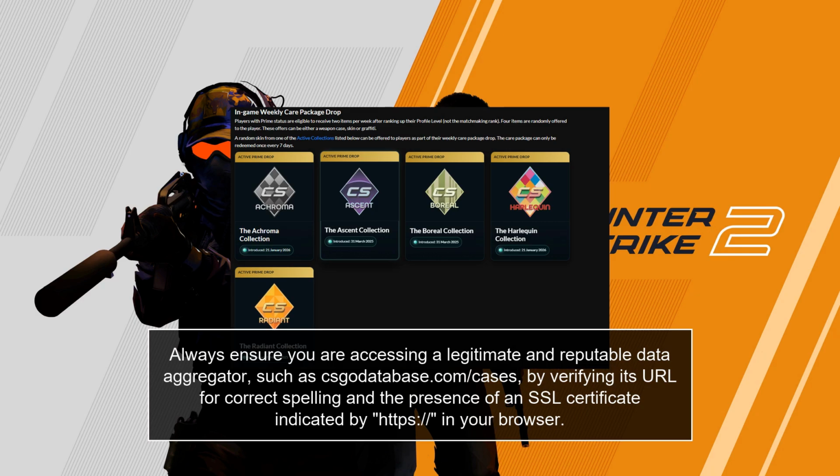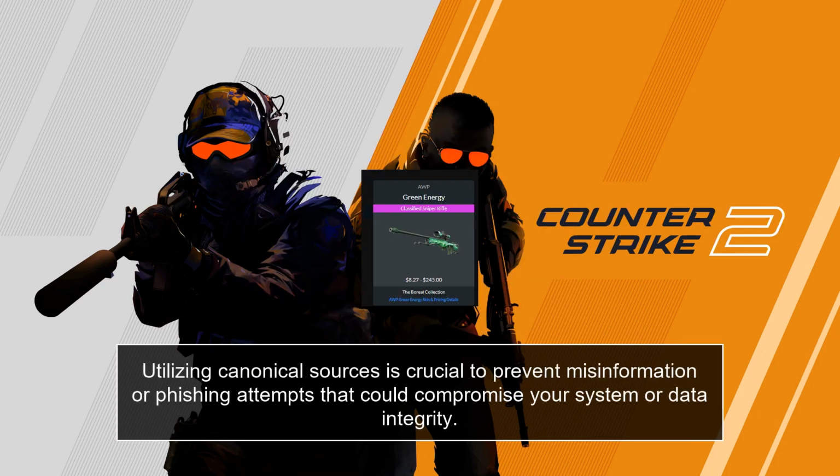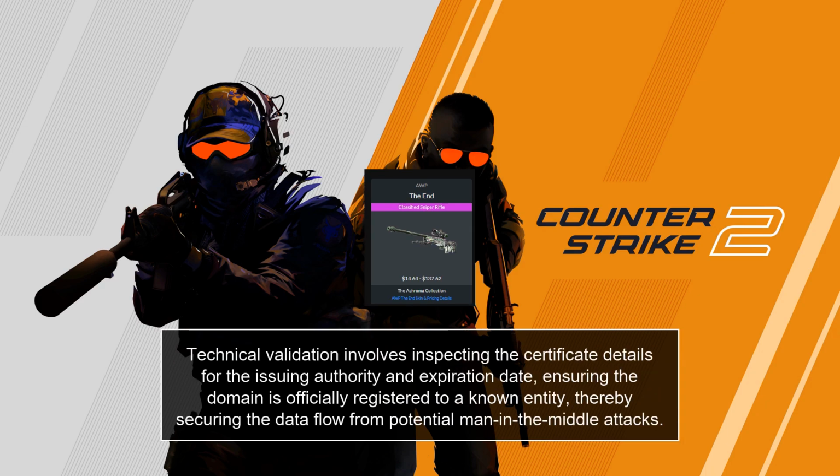csgeodatabase.com/cases, by verifying its URL for correct spelling and the presence of an SSL certificate indicated by https:// in your browser. Utilizing canonical sources is crucial to prevent misinformation or phishing attempts that could compromise your system or data integrity. Technical validation involves inspecting the certificate details for the issuing authority and expiration date, ensuring the domain is officially registered to a known entity, thereby securing the data flow from potential man-in-the-middle attacks.